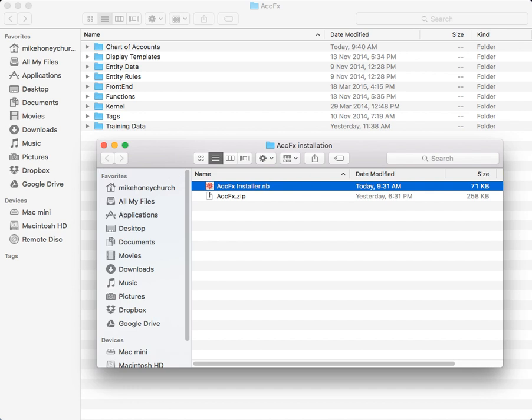Let me just pause again. Yeah, so what this means is that the AccFx versions that you run from today onwards require this installation, and so just bear that in mind. Whenever I change the code for the functions and what have you, I'll update the installation and let you know about that, and that's about it, I think.